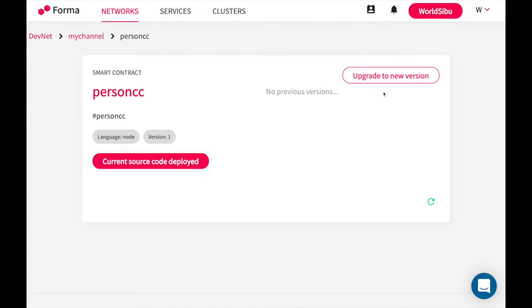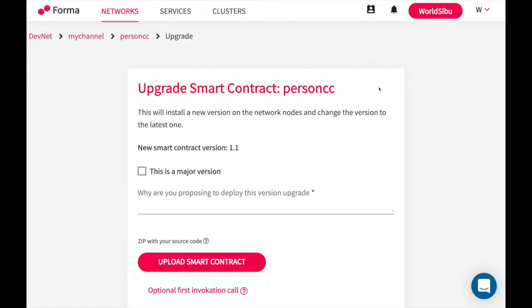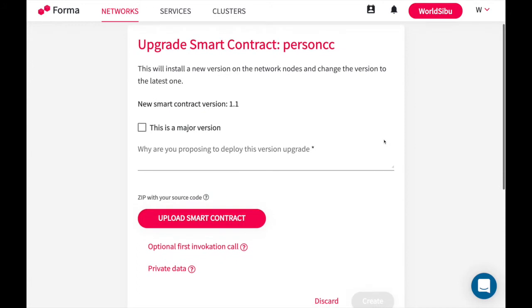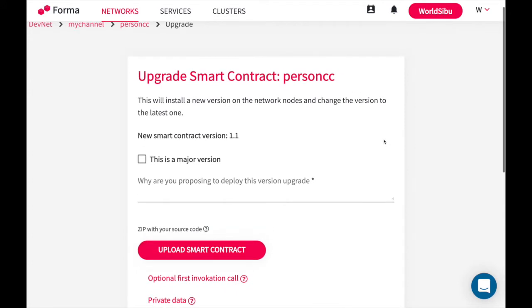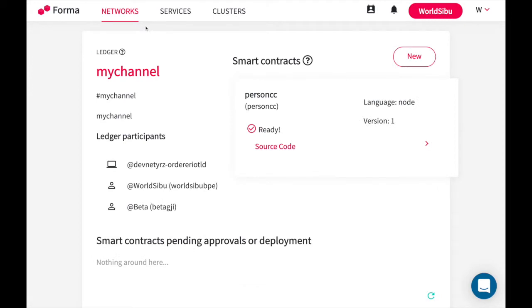I don't need to execute any script. So here are the details of this smart contract. I can, of course, at any time propose to upgrade the code. I can get the approval, or even better, I can use an API to automate the continuous integration and continuous deployment of my whole pipeline.